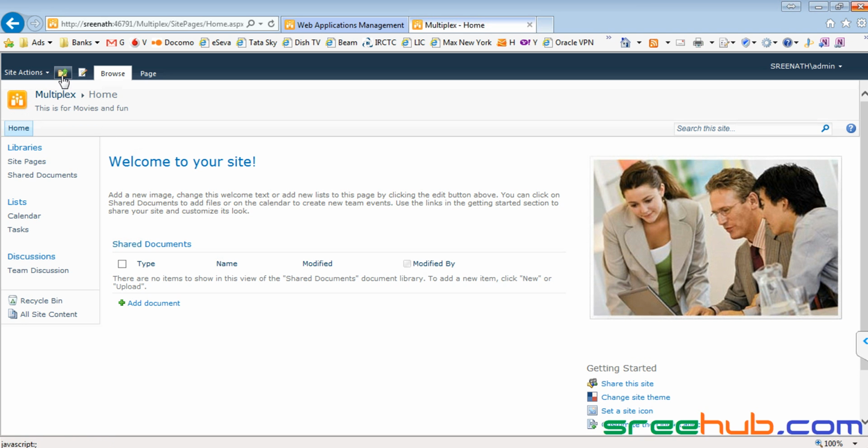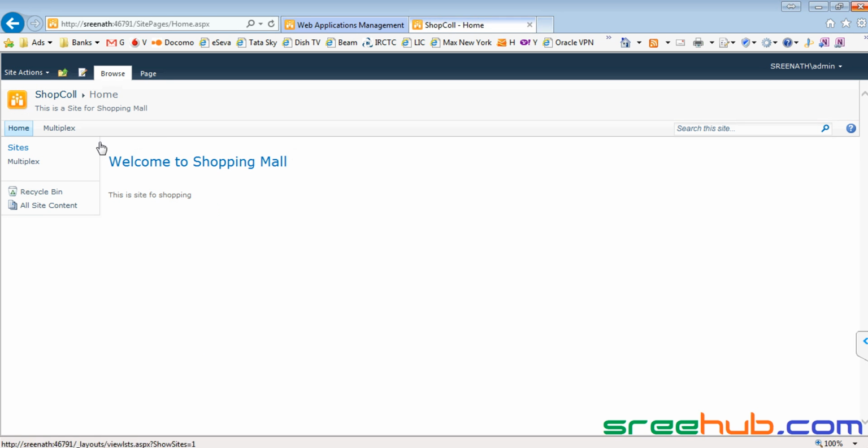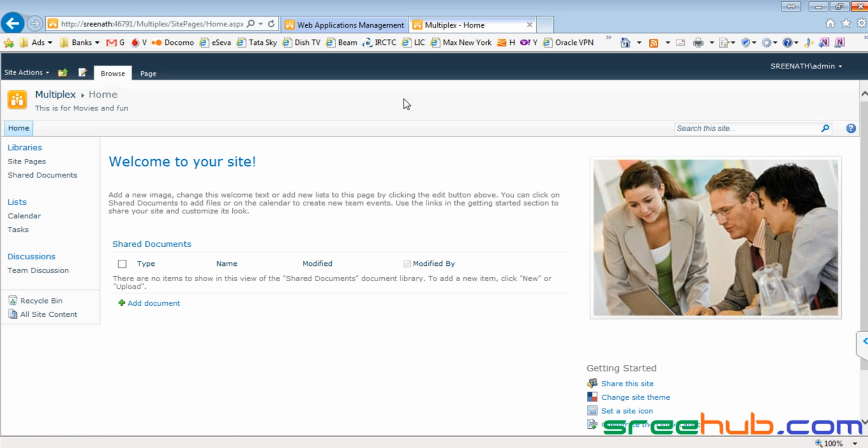Can you see here? There is a navigate up. When you click here, can you see here? My multiplex is created under shop call. If you go to shop call, again this is your page. Can you see here multiplex? And there is a navigation being created, which is nothing but multiplex again, right? So now if you click on multiplex, it will take you to multiplex.